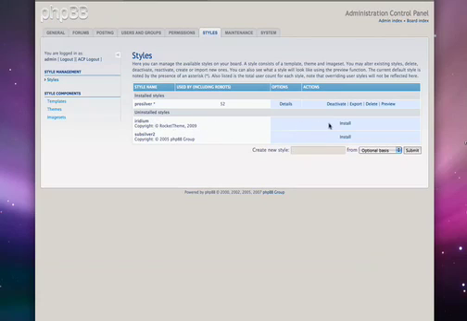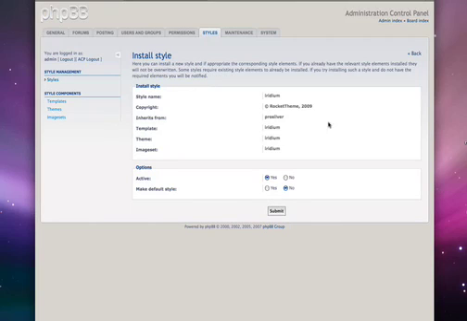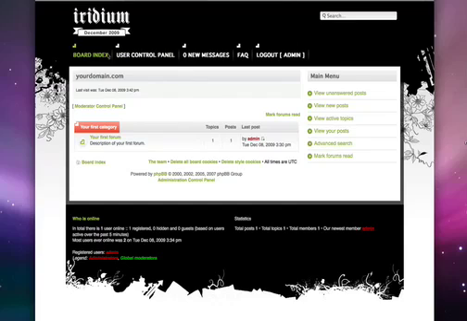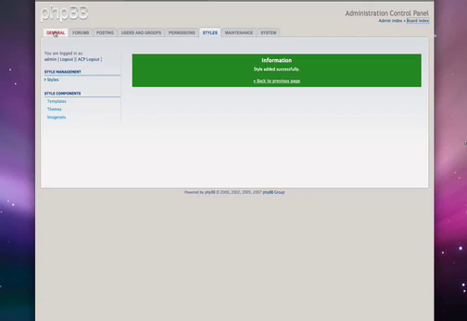Now we need to install those. So let's click Install on the iridium, and we're going to make it our default style and submit it. And you can choose this board index link here to see what it looks like from the front end, and there's our Iridium style. Now we can go back to our general tab.